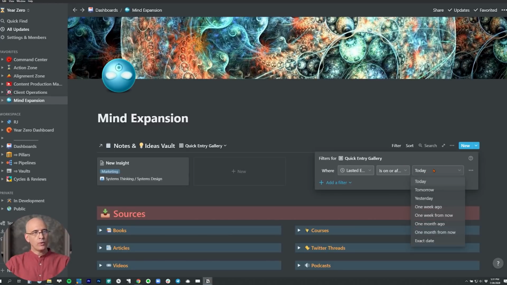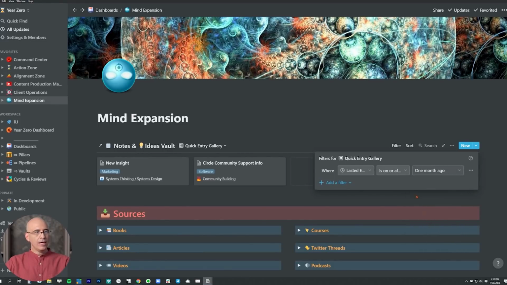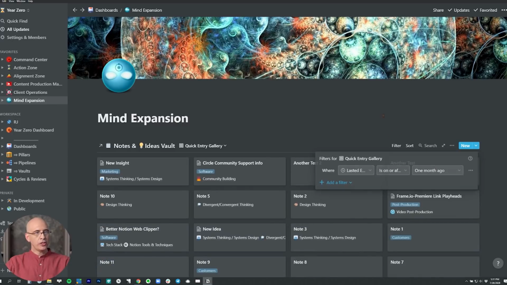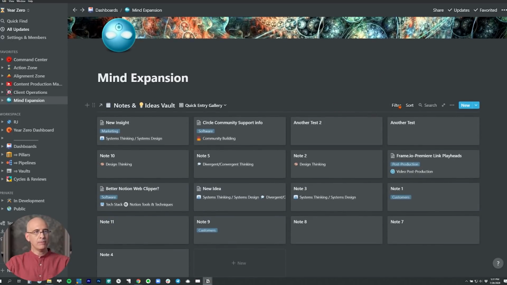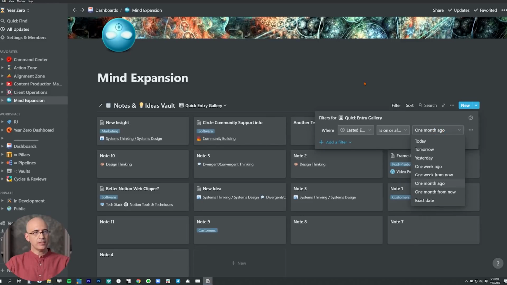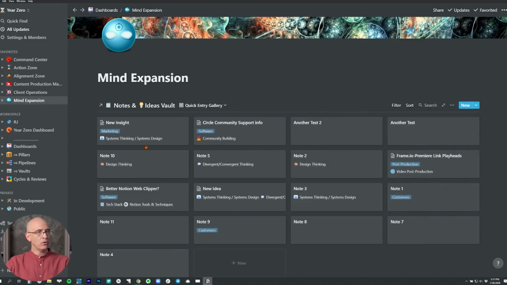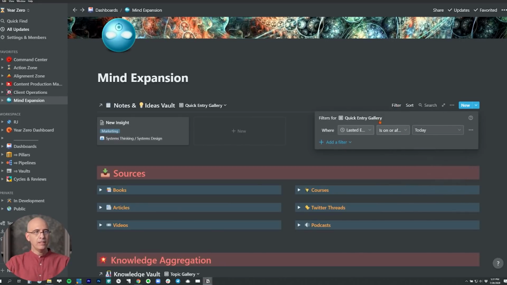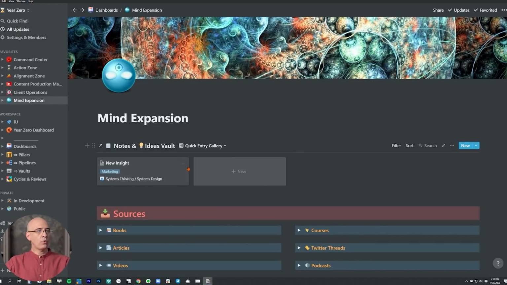Now it's set up so I can quickly add more. If I want to go to a week ago, or I want to switch to a month ago, I can very quickly just change that filter because it's all set up. I'm not adding a new filter, I'm just changing the designation, and I can jump back to older notes very quickly. But as a default, I'm going to leave this filtered to either yesterday or today. Let's say today, because this is about quick entry.